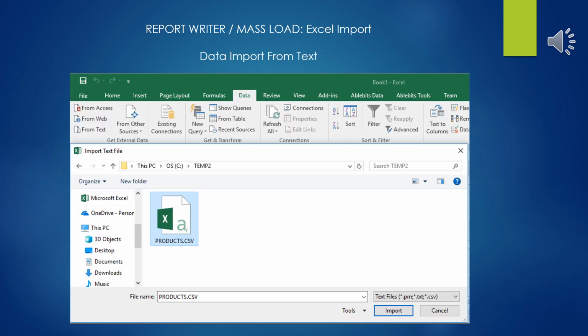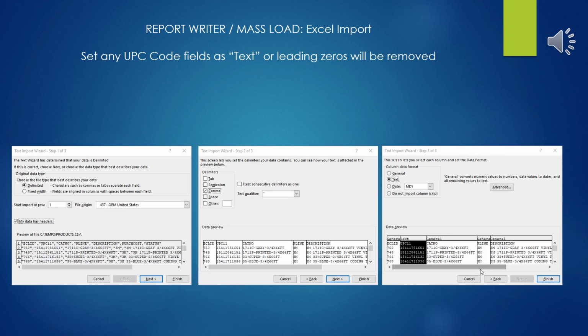Go ahead and open a blank spreadsheet in Excel, and then go to Data and select From Text. Then go down to where you've located the file in your local computer and select it. The import wizard parameters are pretty straightforward. Make sure that you have My Data Has Headers checked if you selected downloading headers.